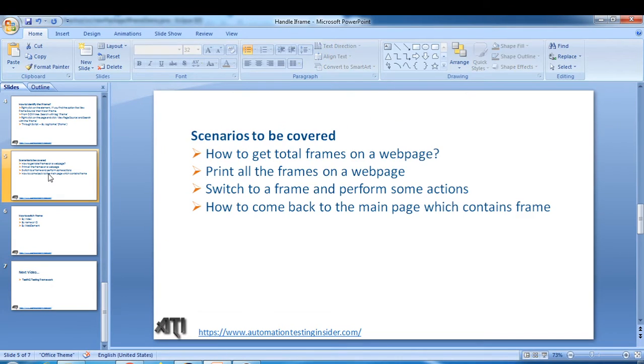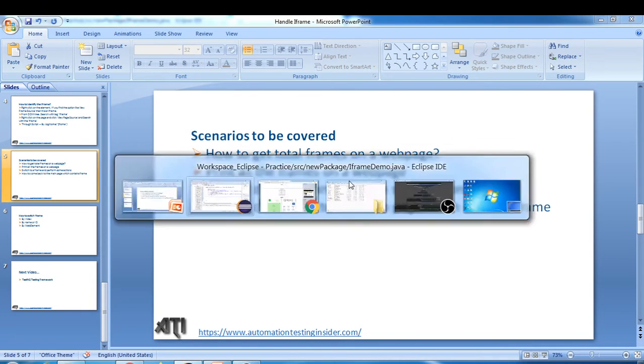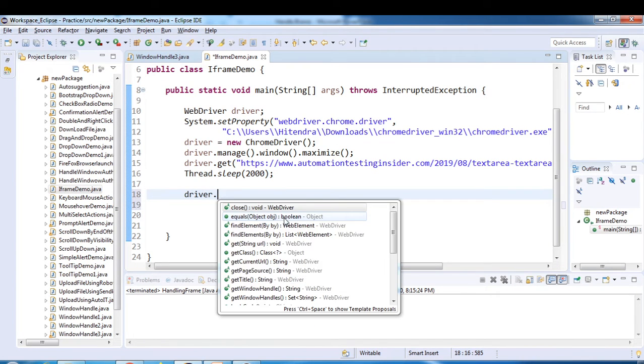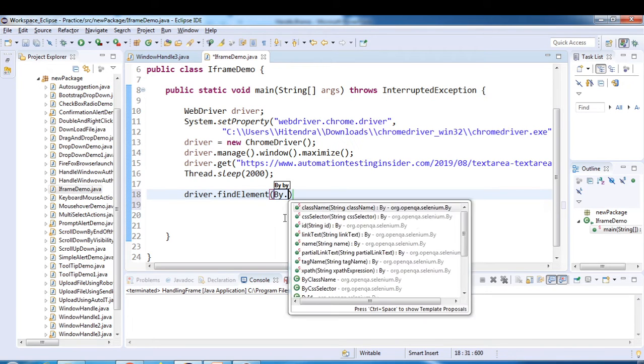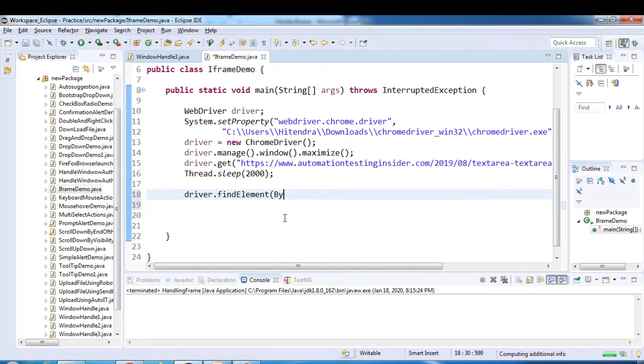Now, how to get all the frames, how to get the total frames on a web page? So driver.findElements by tag name, and what tag name? iframe. This will give you a list of web elements, so we'll store it in a list of web elements, and let's say iframe list.